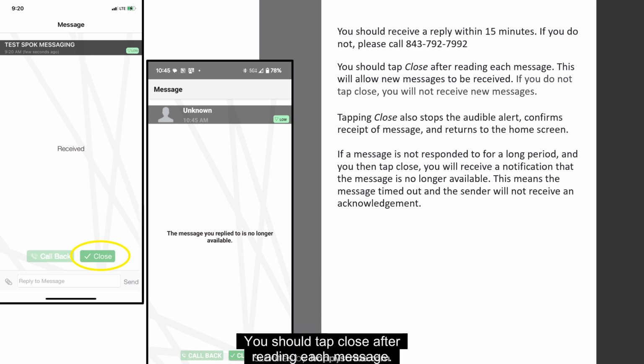843-792-7992. You should tap Close after reading each message. This will allow new messages to be received. If you do not tap Close, you will not receive new messages. Tapping Close also stops the audible alert, confirms receipt of message, and returns to the home screen.